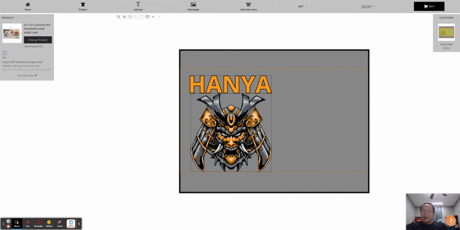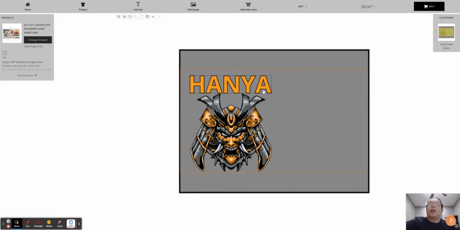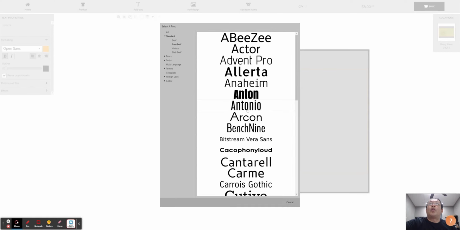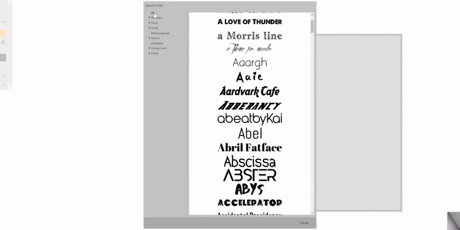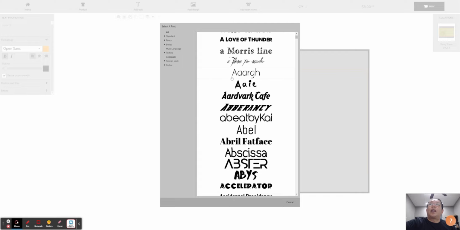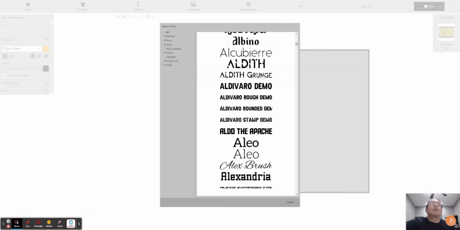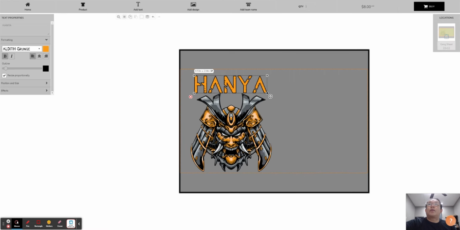Now, the text looks a little bit plain to me. It doesn't really match the image. I'm going to click on the text and then I'm going to choose from more than 1,000 fonts that we have. If you look on the left side here, you can look at all the fonts or you can look at them by category. I'm just going to look at all the fonts here and see what I can use. Let's try this one right here. This looks pretty cool. Okay, so that looks really cool.